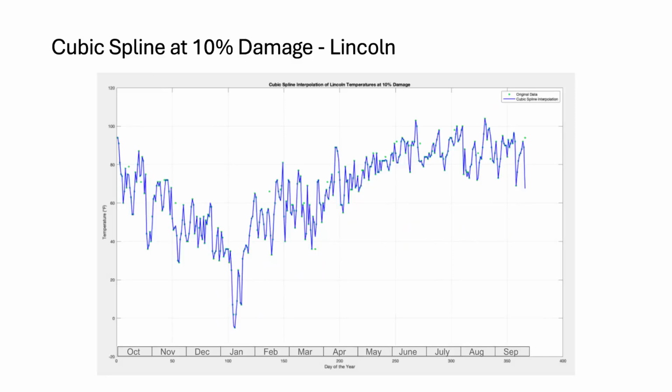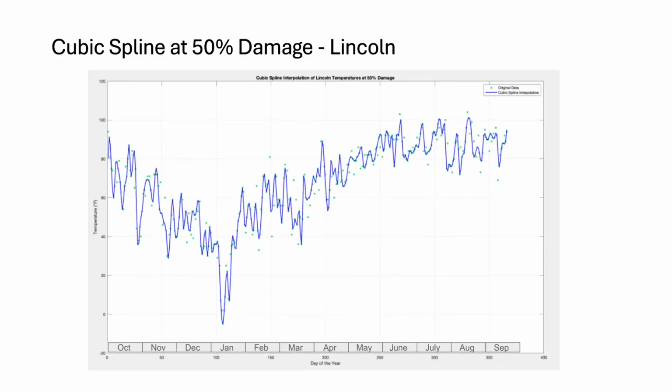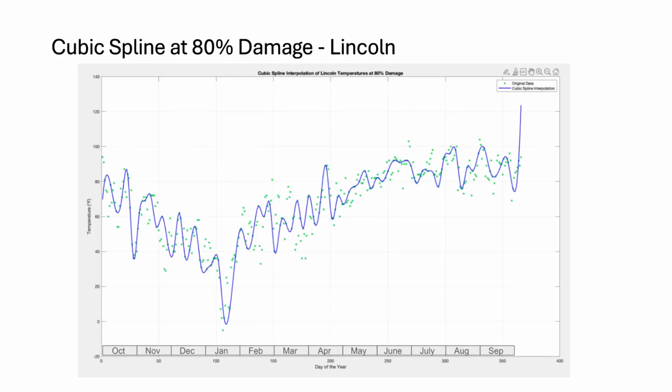So in Lincoln, for the cubic spline method, here at 10%, it's pretty accurate, but you see it misses some points. Moving on to 50% for the cubic spline, we're missing quite a bit more points, but it's still following the trend well. On 80%, it misses a majority of the points, but you see it catches some of the highs, some of the lows, and follows the overall trend.